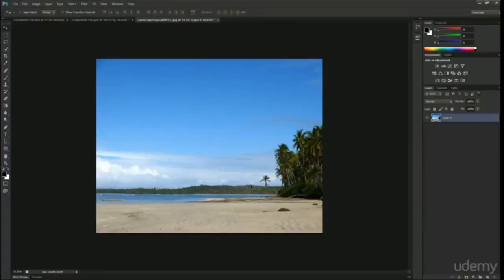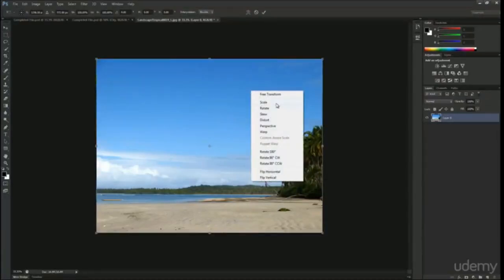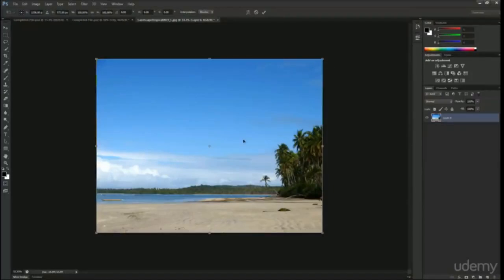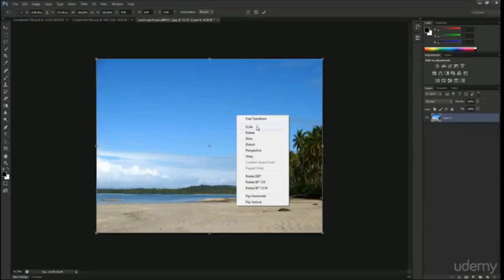One more thing I would like to show you is about the scale feature. Once you press Ctrl T, a lot of people do a right click and select scale if they want to resize their image. And honestly, you don't have to do that. Scale, rotate, and skew, these three options can be done without actually selecting them from this menu.